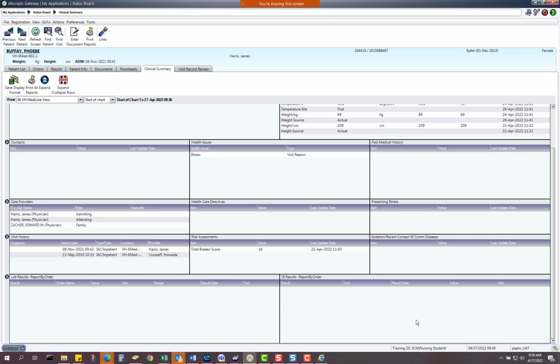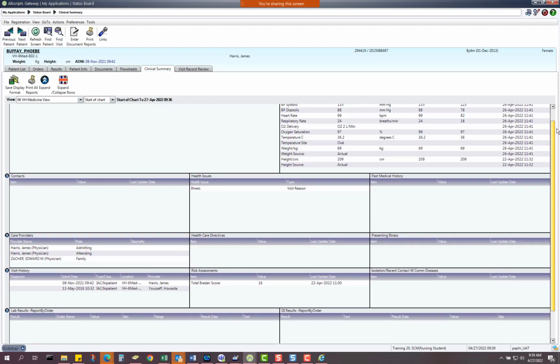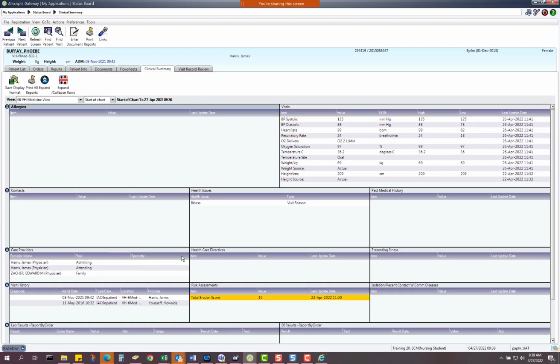So again, just at a glance, the same information is also available in different tabs and in different documents. This just pulls it into a different view in a different format as a summary.